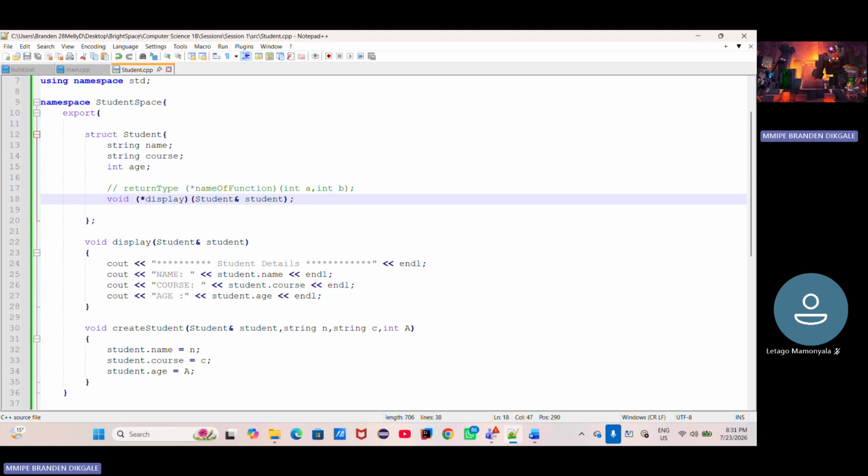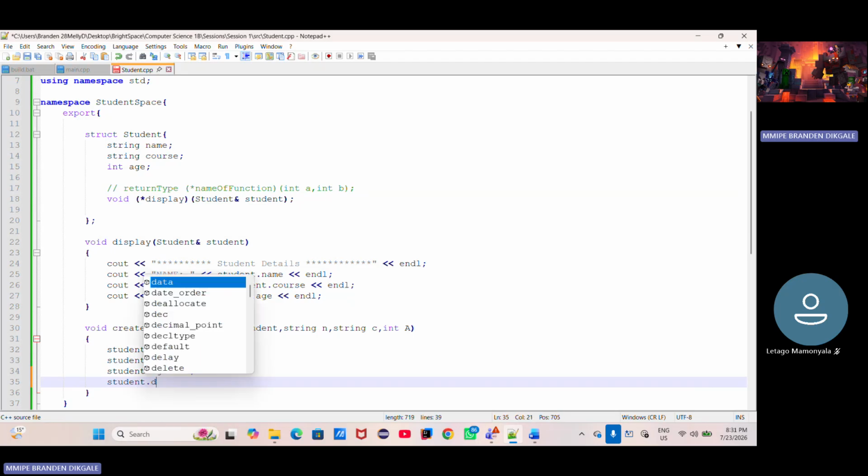Okay. Then this is our function pointer. At the moment, our function pointer does not point to any function. So in our function to create our student, this is where we're going to make it point to a function. So how do we do that? Here we just come and say student. We access this function pointer as normal, how we access all the other data in our constructor. So this is going to be student dot display.